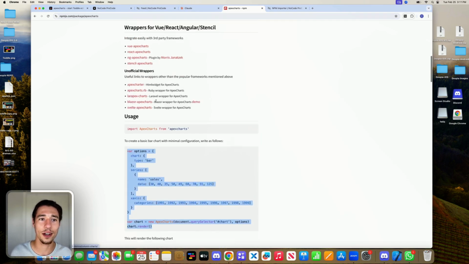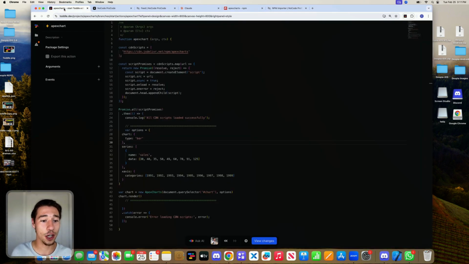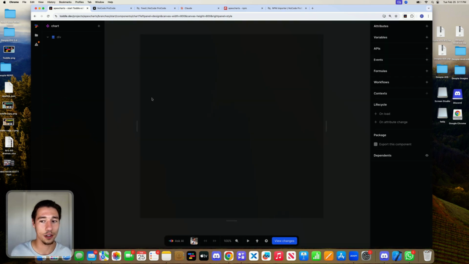Actually, let's take a look at the code again. Yeah, we're doing this on a query selector. So we're using the query selector here in JavaScript to attach this to a div with a specific ID. So let's copy this ID, let's keep that in mind, and let's go to the chart.